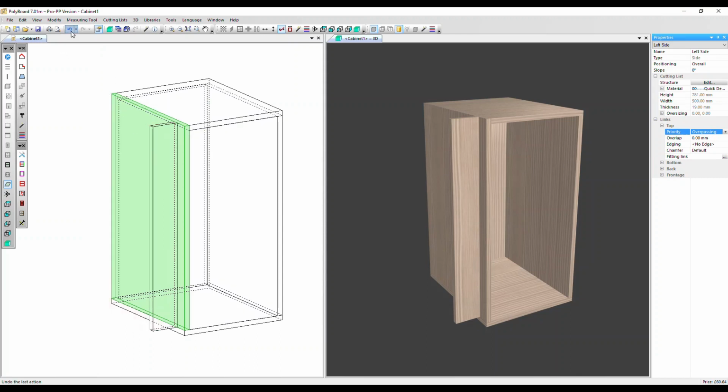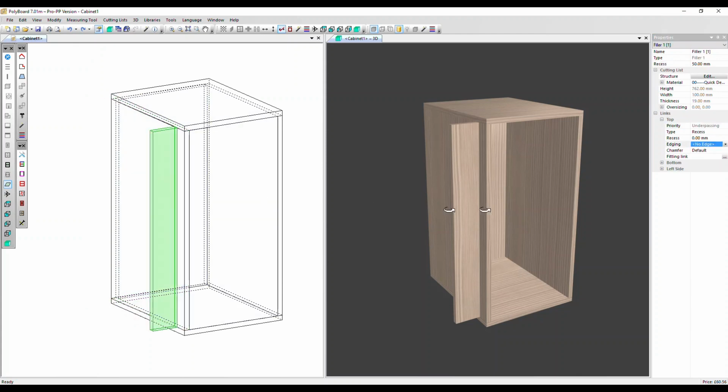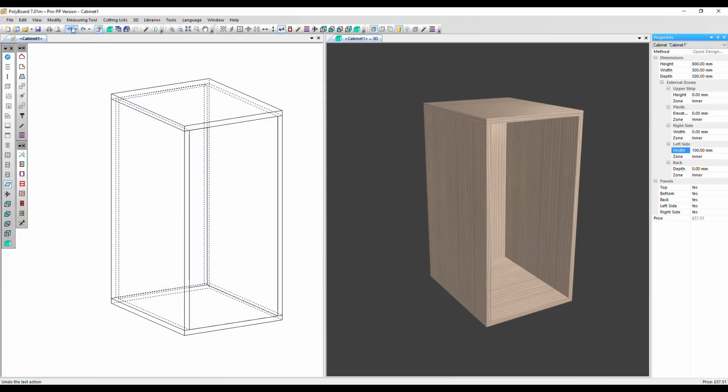Let's just undo that. An alternative we've got is to select the filler itself, change the type to groove, and increase the groove thickness from, well, nothing up to 19 millimeters. That now goes up itself. We've still got underpassing for the side panel, but the filler's moved up to the top of the cabinet. Let's remove all these changes and take away the filler as well.